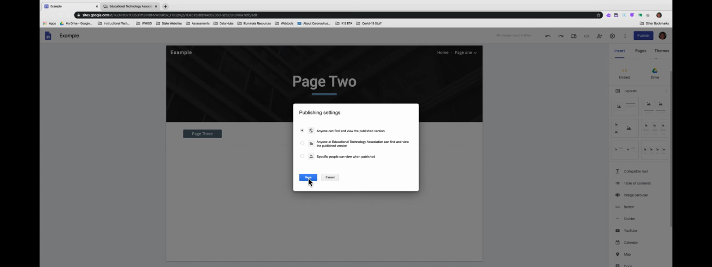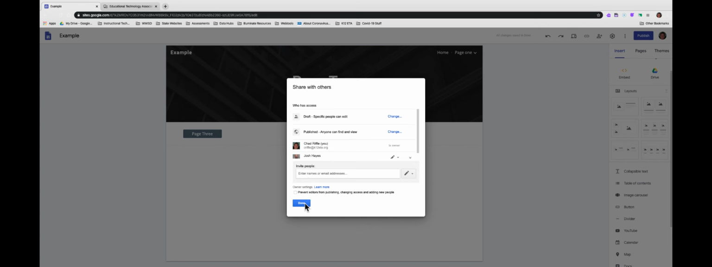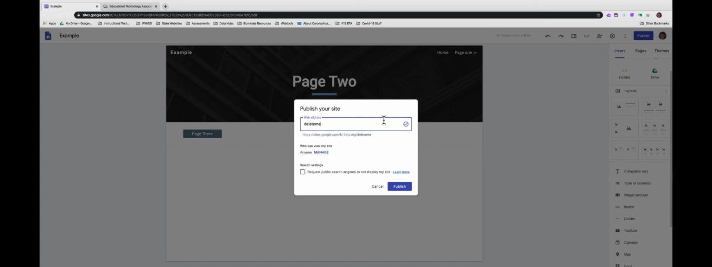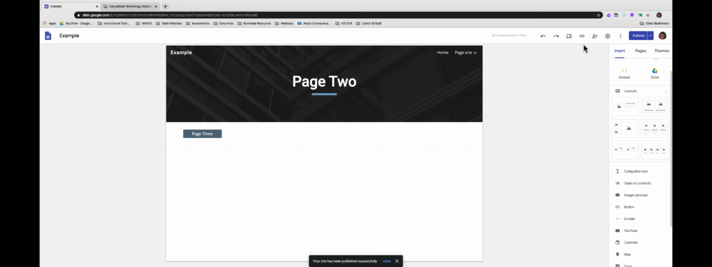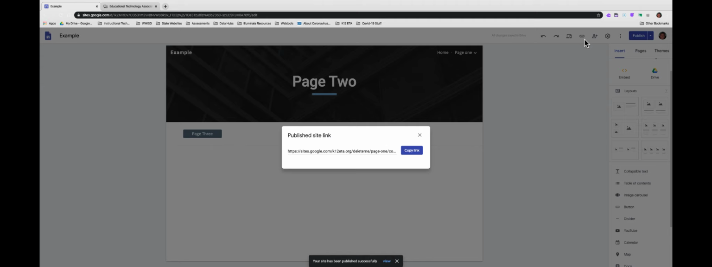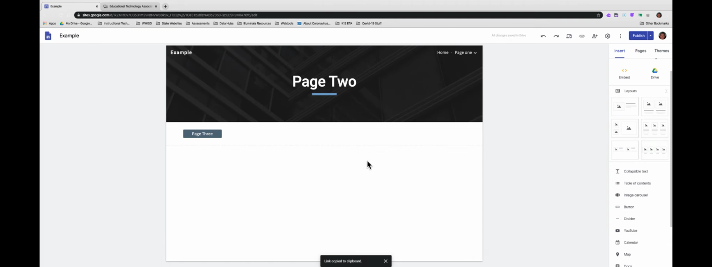Click Save when you're finished, and then click Done. Now, when you click Publish, it's going to publish your website for you. To share it with people, up at the top here, find this Copy Published Link, site link. Copy that link and send that link to whoever you want to go to your website.